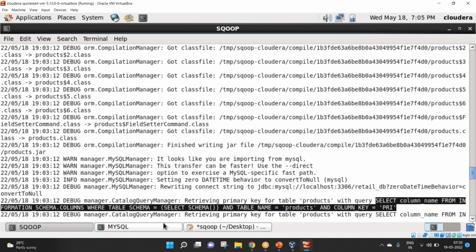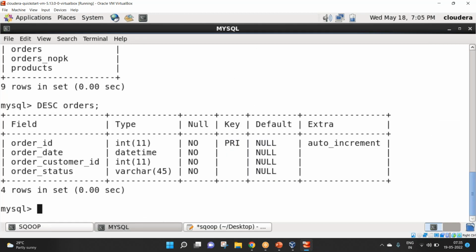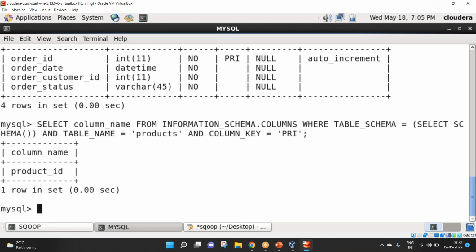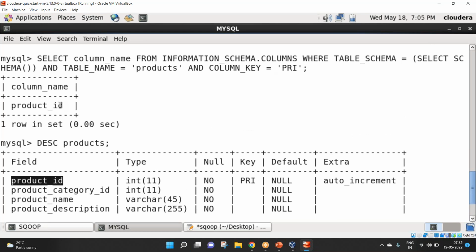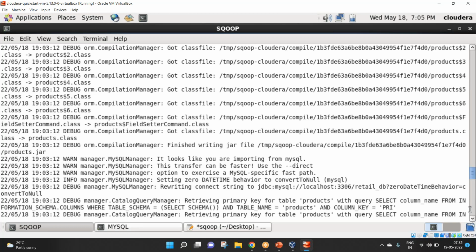I'll copy this query and I'll paste it here. As we are trying to import the products table, it's going to run this query internally first to check which column is acting as primary key for the products table. So the product ID column is the primary key for the products table. I can also confirm the same by describing the table. Look at the key column, it's showing as PRI, where product ID is the primary key column for the products table. So once you have the primary column defined here, then it's going to go to the rest of the process.